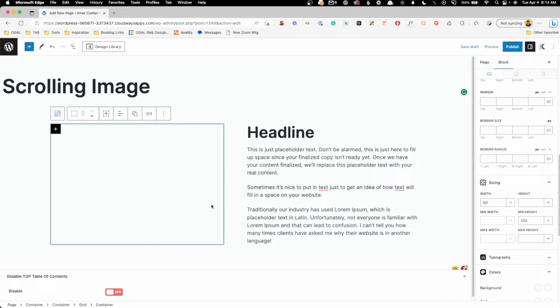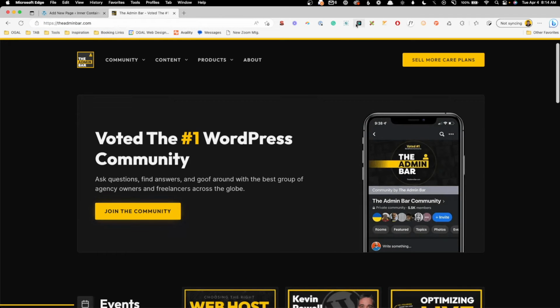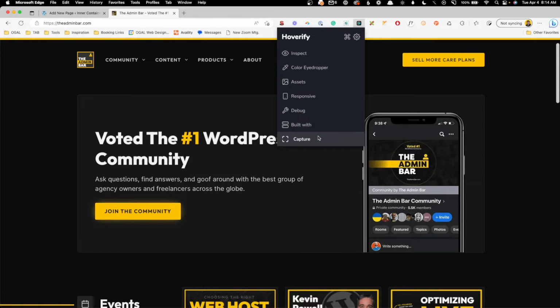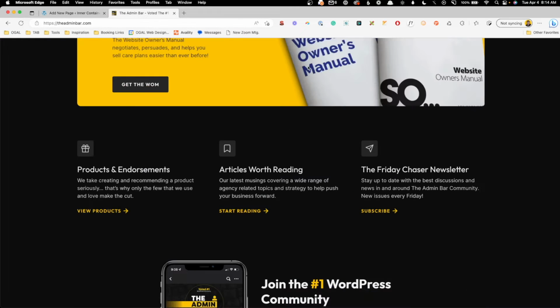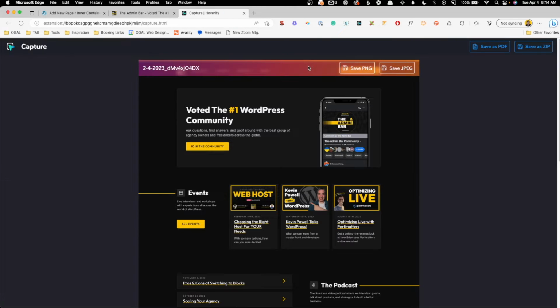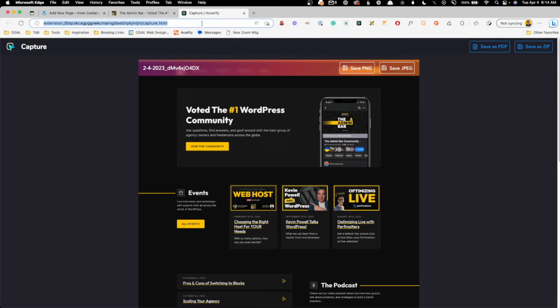Now what we need to put in this section is the actual image we're going to use. So what I'll do is just go to theadminbar.com, and I'm going to use Hoverify, which is a browser extension I use to capture a full page screenshot. Once that finishes, I'll save it. Obviously, it's way too big, so I'm going to use a website to actually scale this down. Of course, you can use Photoshop or whatever you'd like.